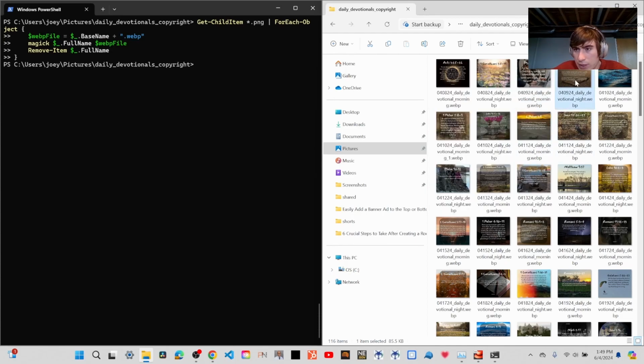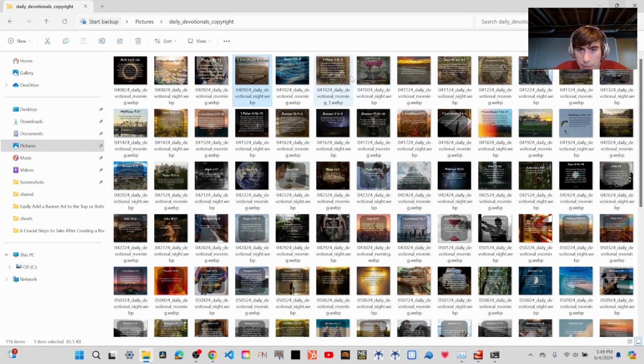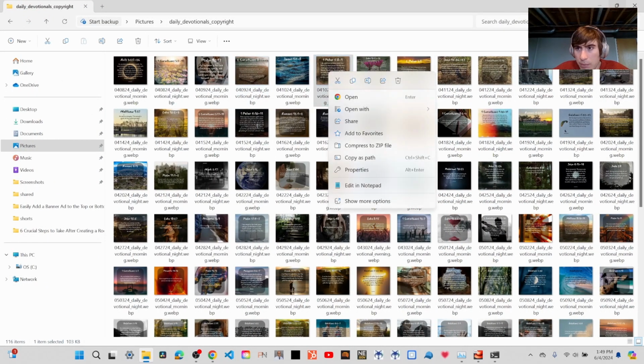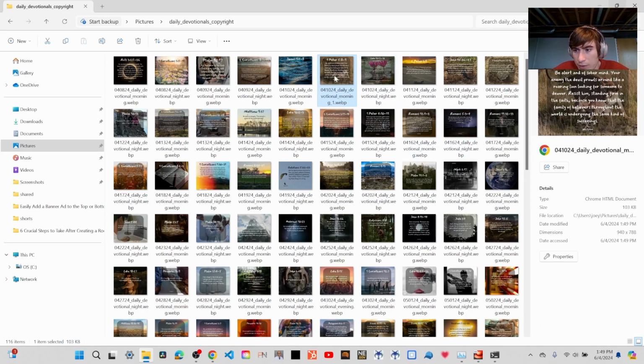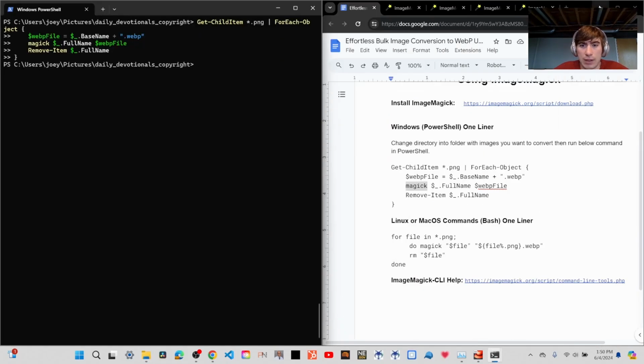So now if I go to that same file I was on earlier, let me make this larger. I believe it was this one. And let me open up the details pane. That file that was like 1.1 megabytes, it is now only 100 kilobytes, and it is a WebP file. So it's going to load much faster on a website now. So that's how you do it in Windows.